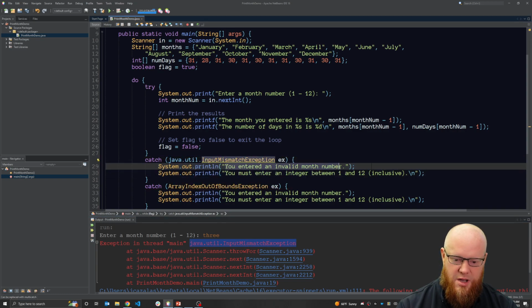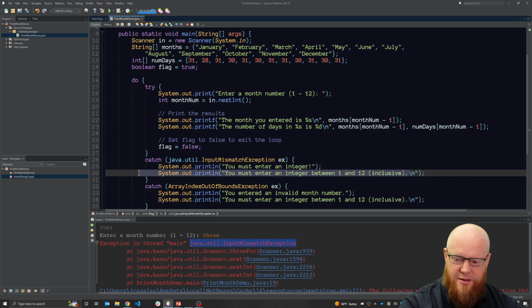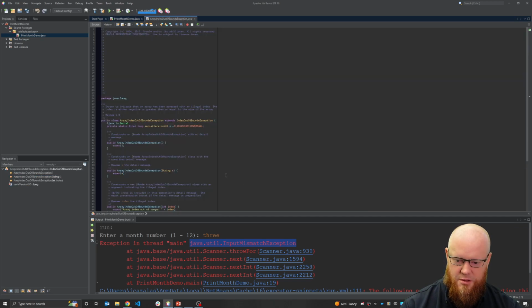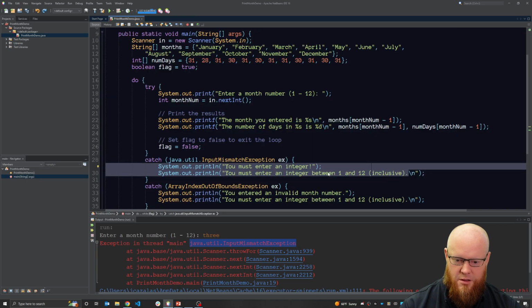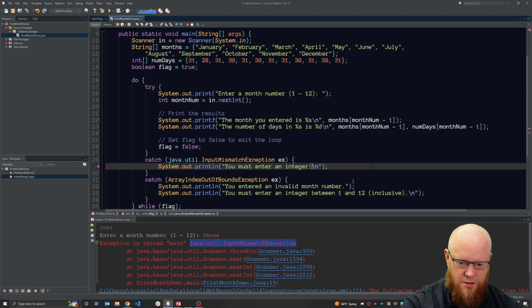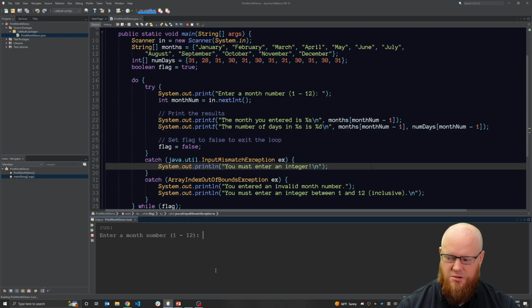And say you must enter an integer. There you go. Simple as that. I'm going to erase all of this. Oops, I erased way too much. Let's try that again. I want to come to right here. There we go. You must enter an integer with a new line. Let's run this code and see what we get.